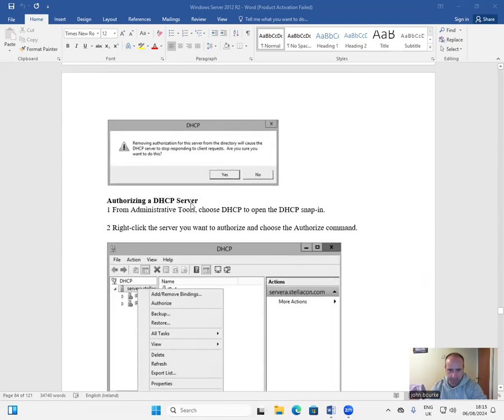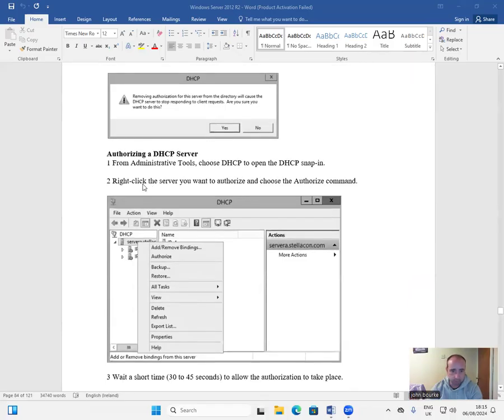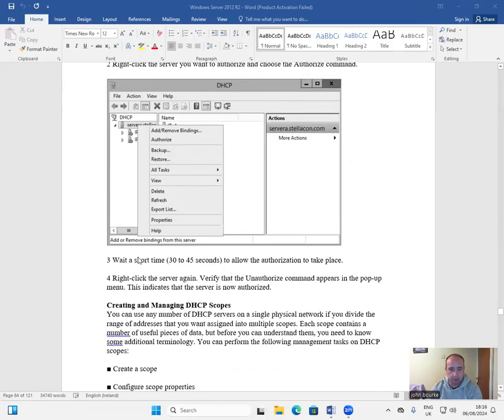Okay, unauthorizing a DHCP server. 1. From Administrative Tools, choose DHCP to open the DHCP snap-in. 2. Right-click the server you want to authorize and choose the Authorize command. 3. Wait for a short time, 30 to 45 seconds, to allow authorization to take place. 4. Right-click the server again and verify that the Unauthorize command appears in the pop-up menu. This indicates that the server is now authorized.